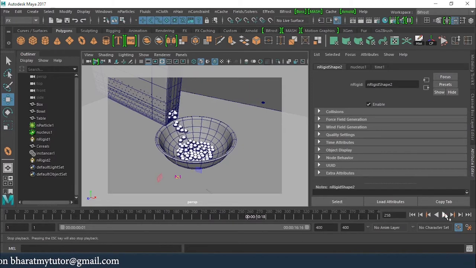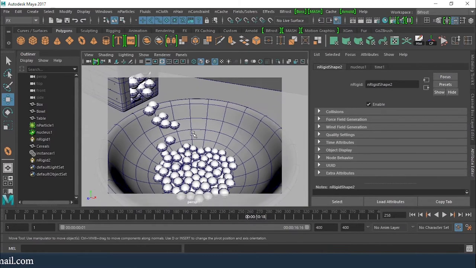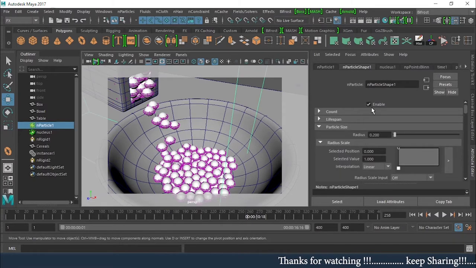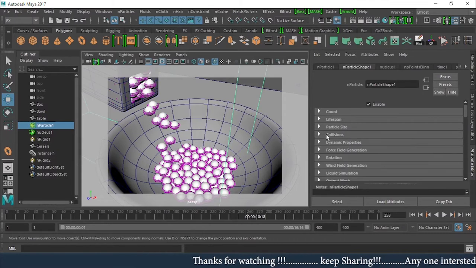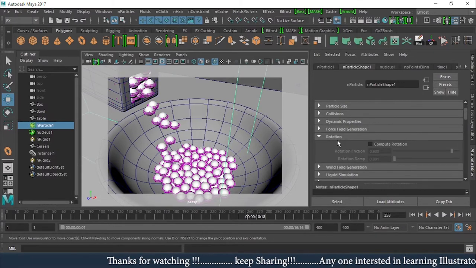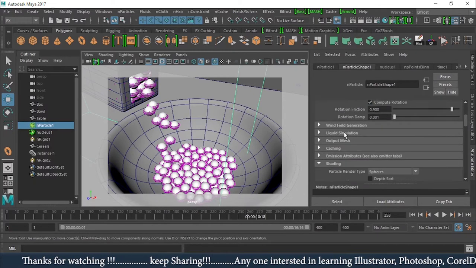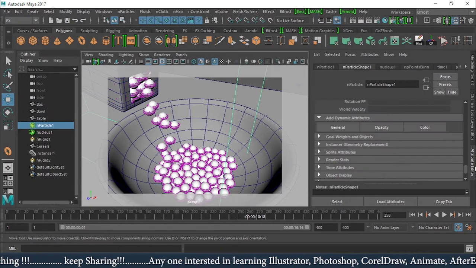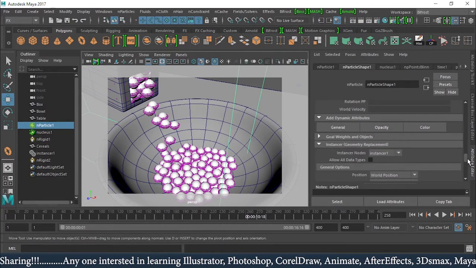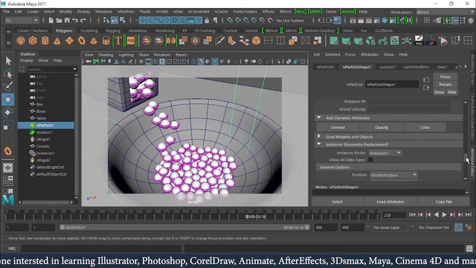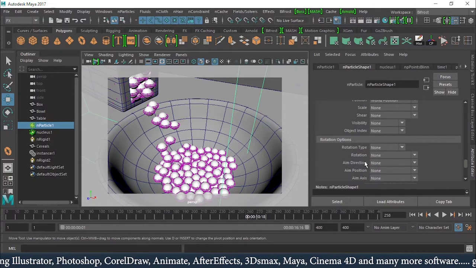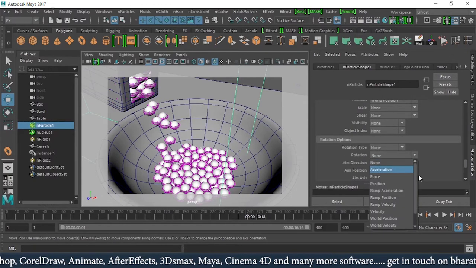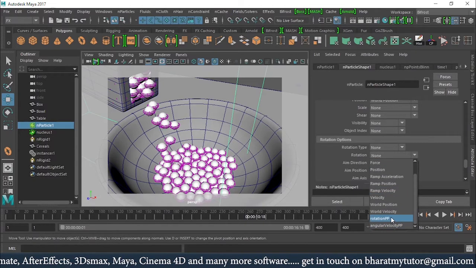Okay. So now the next step is, this cereal is falling very straight and getting accumulated. I want some kind of rotation in these particular cereals, with the particles. So I'll select the particles and go down. I have an option available where the rotation is there. I'll just click on compute rotation, and we have general, it is inside instancer geometry. Just go down, you get a rotation option available. In that rotation, just go here and select rotation as a per particle attribute.